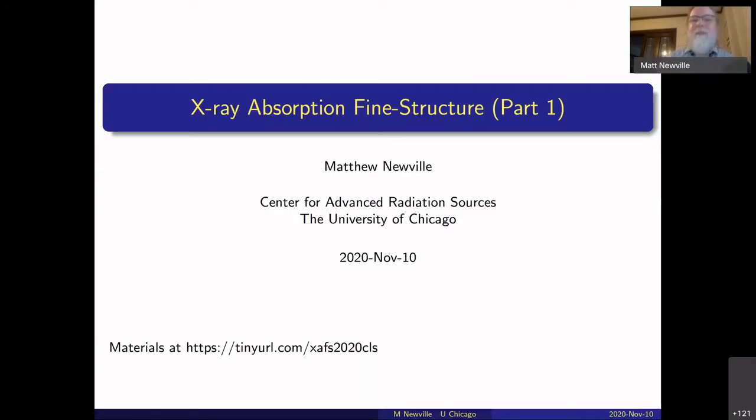As Roman said, I'm Matt Newville. I work for the Center for Radiation Sources. I run beamlines at the University of Chicago and the APS. And I've been doing XAS for a while.